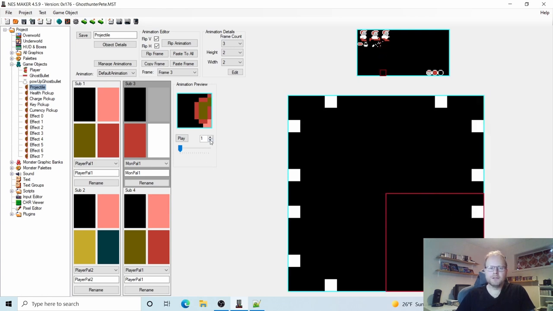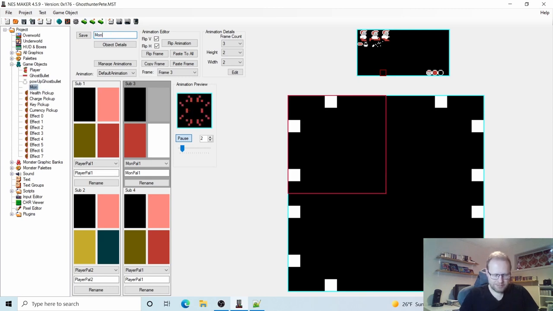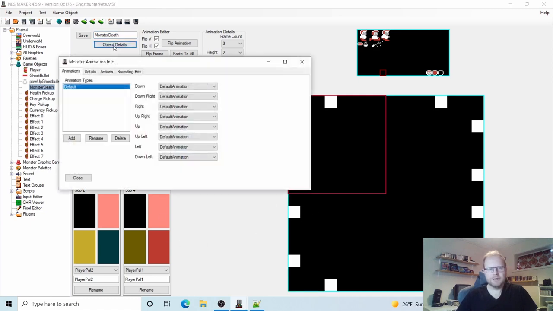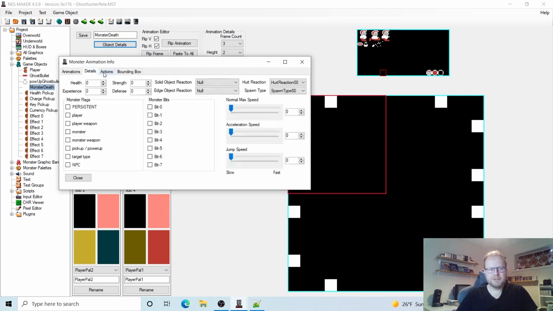Like that. So how does this animation look? Yeah, it's nothing. Sure, that's fine. That's our ghost explosion, whatever. All right. Actually, let's call this one Monster Death. This is our Monster Death object. Let's go to Object Details. And we don't need to change anything in animations. Really don't have to do anything in here.